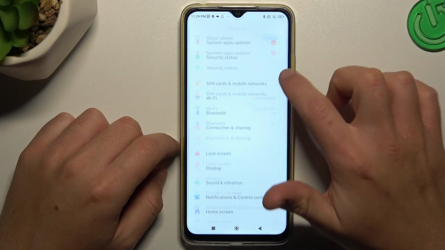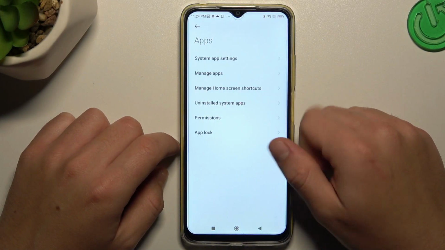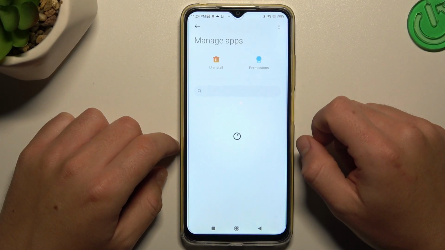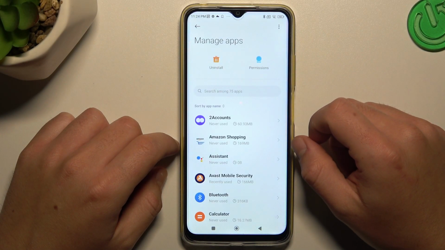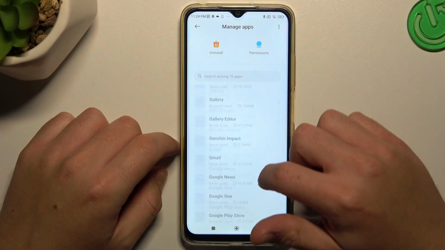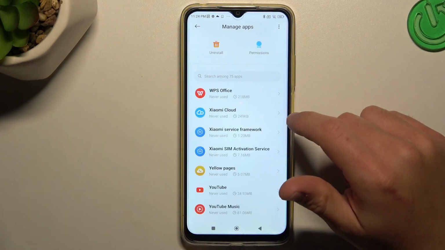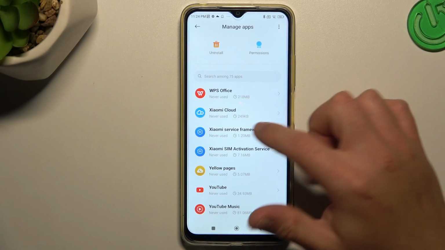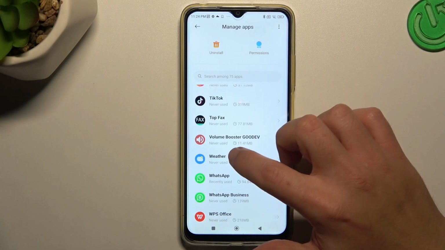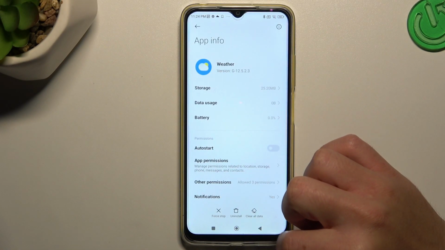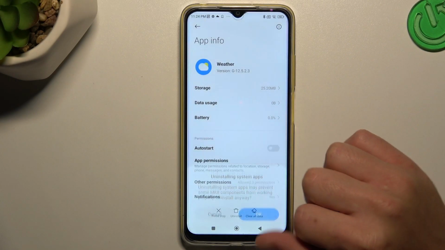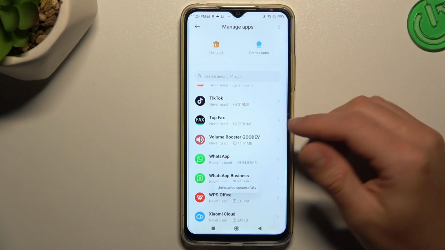Open the settings, then go to the apps, and choose manage apps. Now check all the apps on this list, and if you see something strange, an app that you cannot install by yourself, or an app whose name you do not recognize, just select it and choose uninstall. Click OK. After that, go back to the app list.